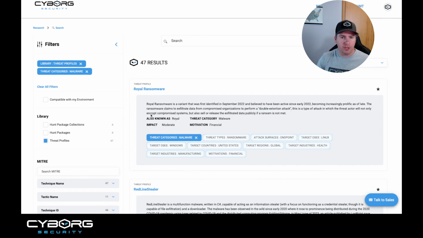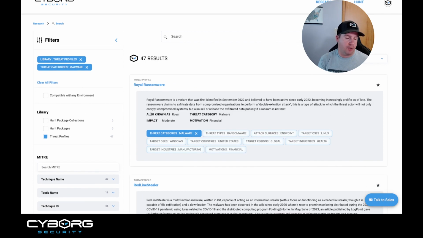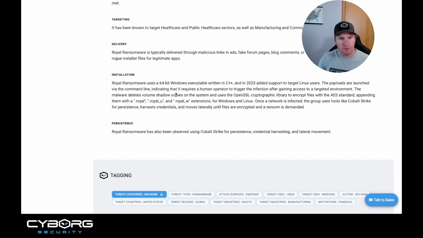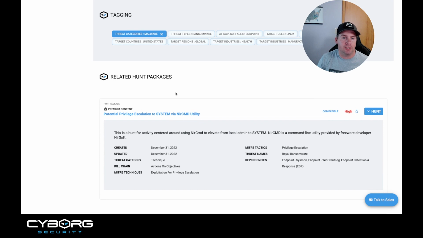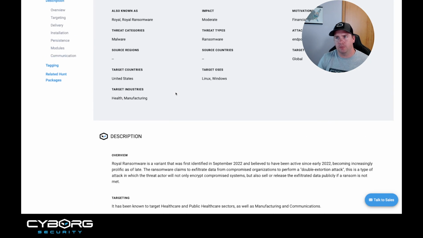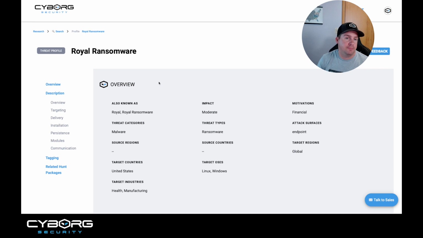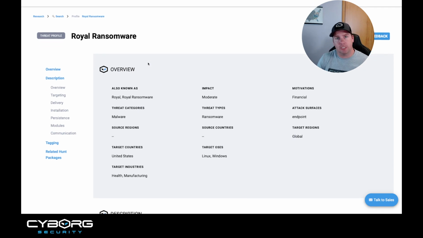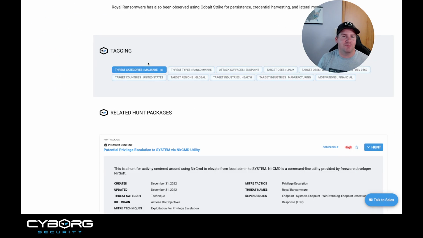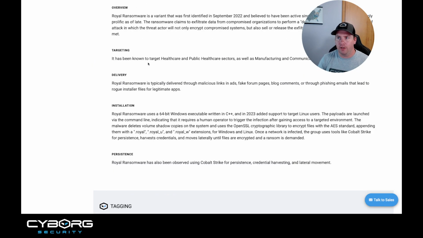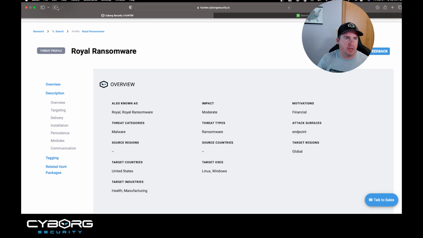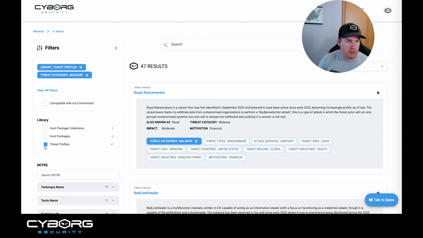profiles. So if you're curious of what threats we've categorized, here is more information on it. If you click onto it, you should be able to scroll down and get some more information about what's going on, and more importantly, some related hunt packages. So if you're looking for a specific threat profile that we have categorized, like Royal Ransomware, you should be able to just come here, click on it, slide down, get some contextual information on it, and then get provided the related hunt packages. So you don't have to go anywhere else but there.